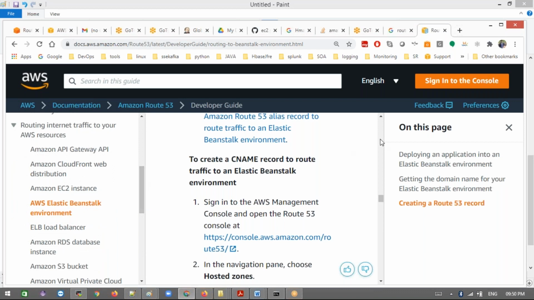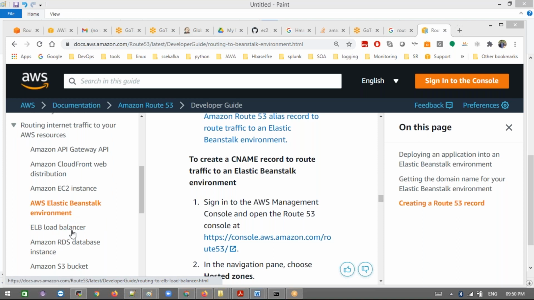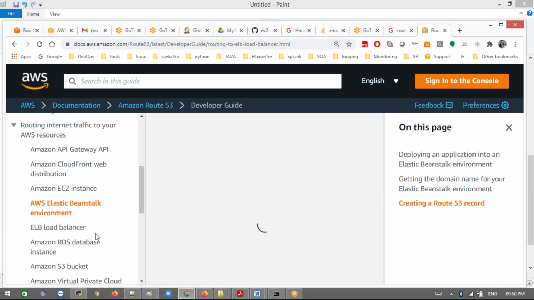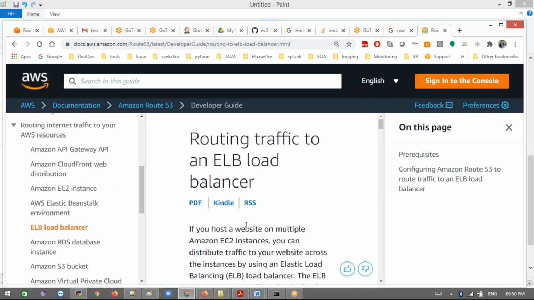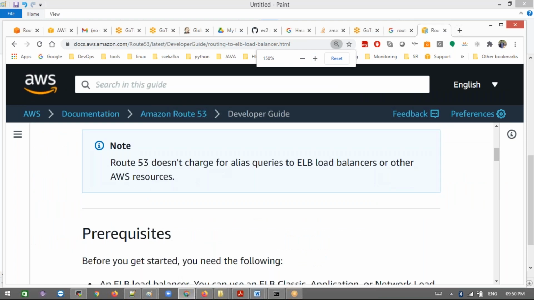Minimum 2 questions will come in the exam from this point of view, like which kind of record set for which service. It's very confusing for me. RDS and ELB and then S3. You will forget a record set with alias names. For ELB, see this scenario.